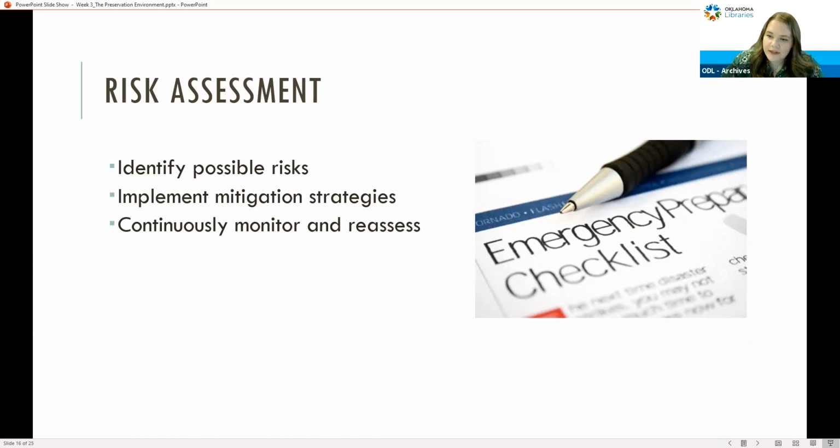It's helpful to have a checklist of things that you know might be risky to your collections and to check on those things regularly.